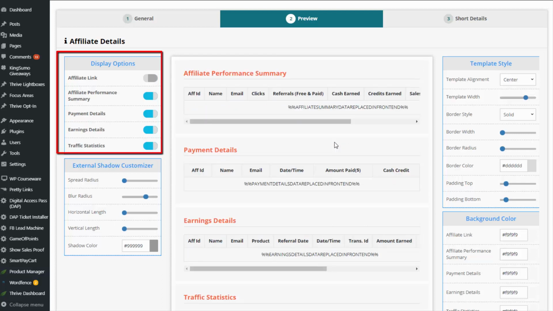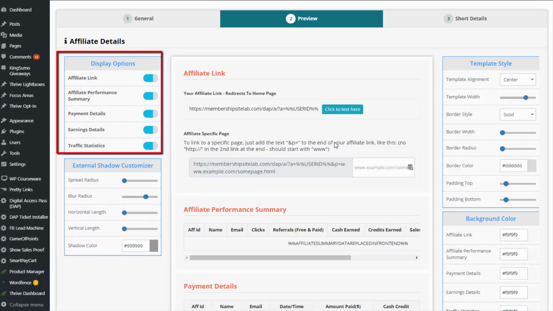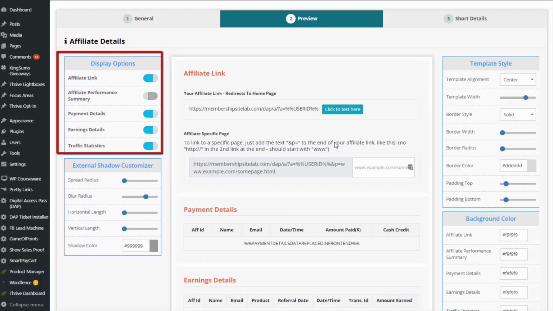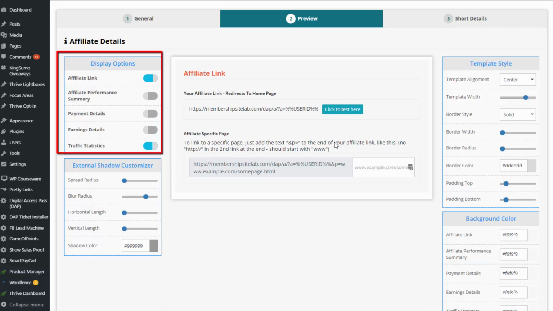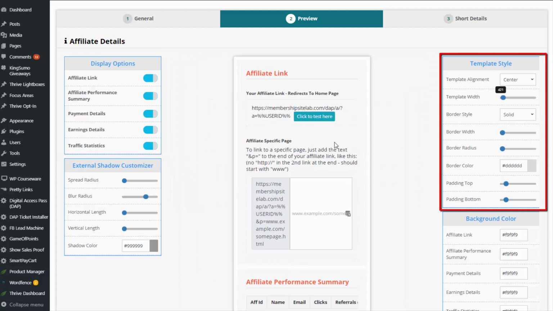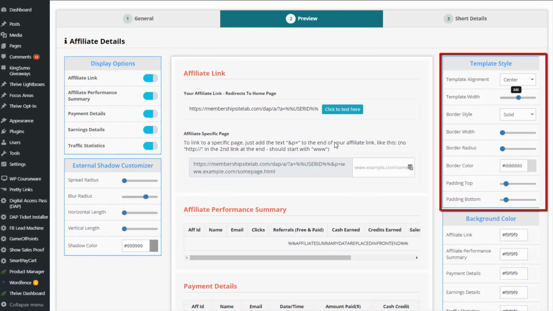And also, if you want to create multiple pages, a page where you just display the affiliate information, the affiliate link, and landing page details, then say that you just want this section. You can turn off everything else, generate a shortcode, and publish it wherever you want, just this section to show up. Template style. If you want to decrease or increase the width of your template, you can do that.